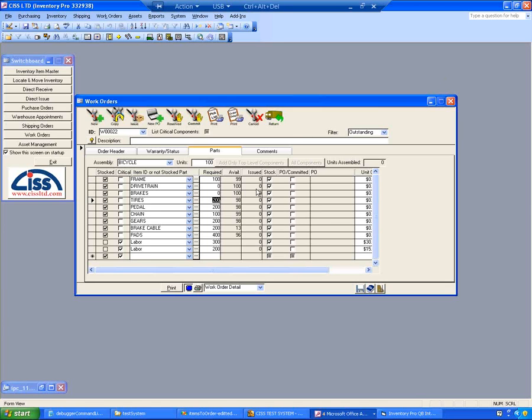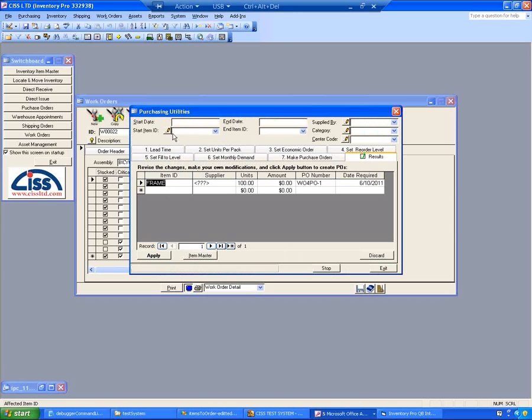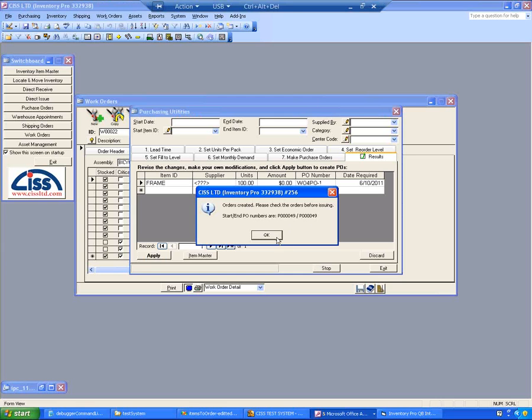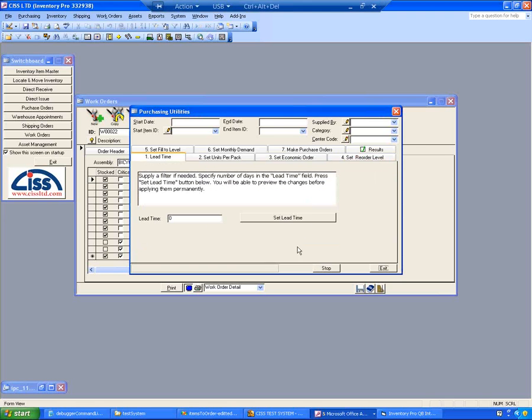If I don't have enough stock for this work order, I can create a purchase order. I'm going to uncheck the stock button, and now the PO committed column is checked off. And I can click my new PO button, and it's going to create a new purchase order. It opens the PO utility screen. I'm going to click apply. Purchase order 49 was created.